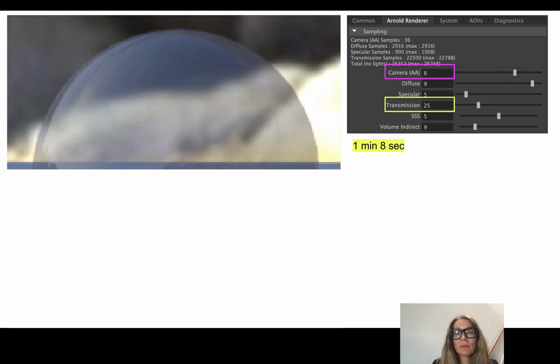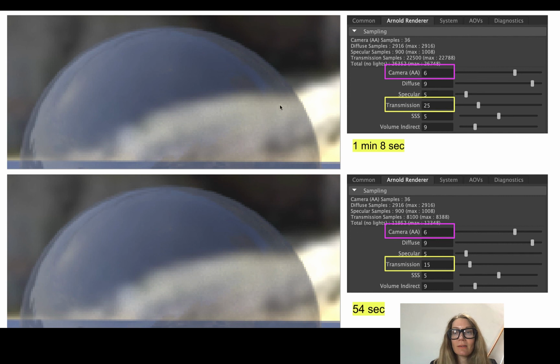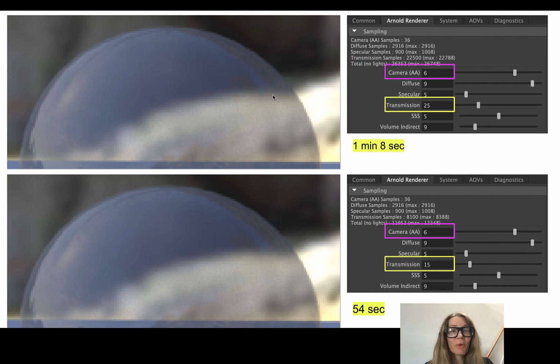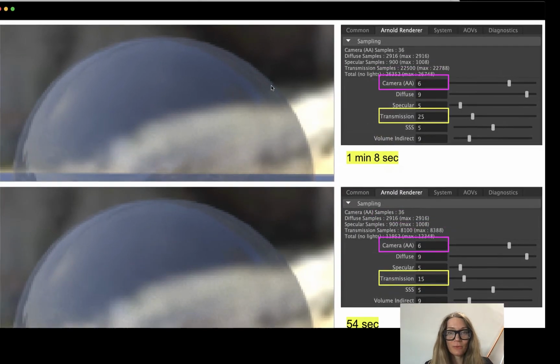So I'm going to render out, I think, at 6 with a transmission setting of 25, and I'll let you know how long it takes, and I'll upload the final image into the Canvas assignment, so you'll have access to that. All right, I hope that was useful.